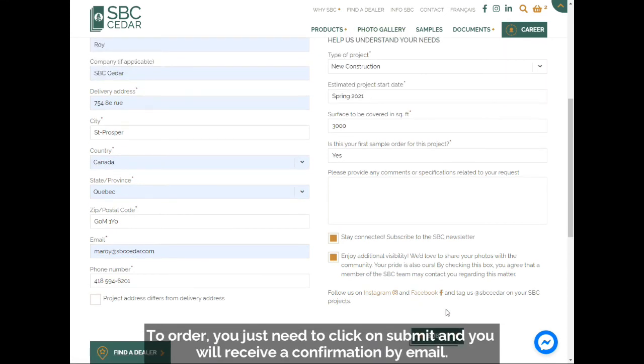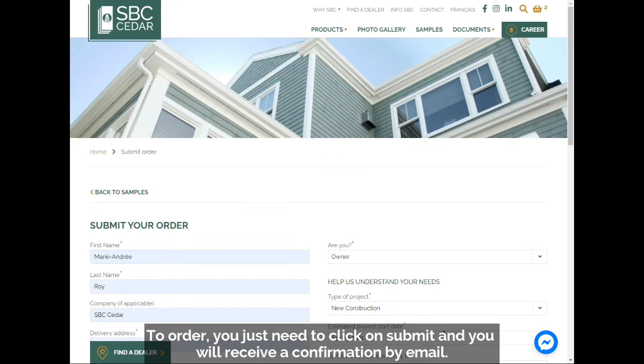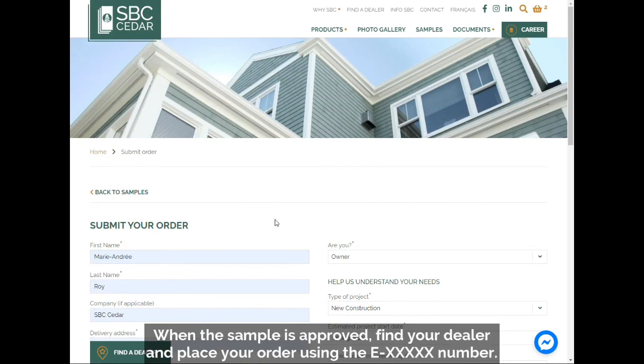And to order, you just need to click on Submit and you will receive confirmation by email. When the sample is approved, find your dealer and place your order using the E number.